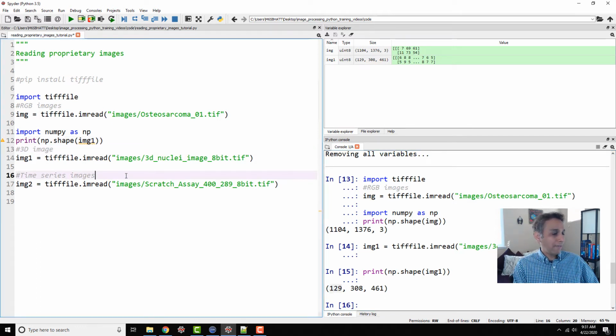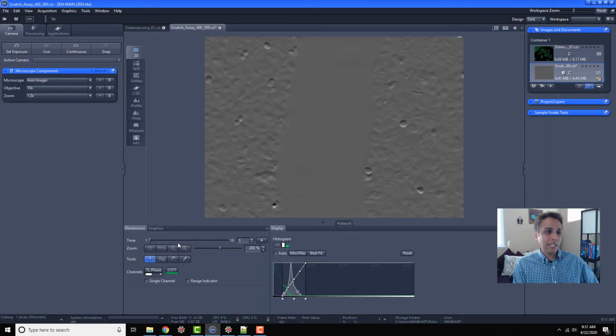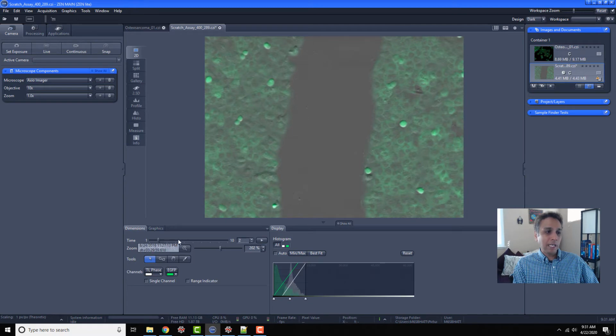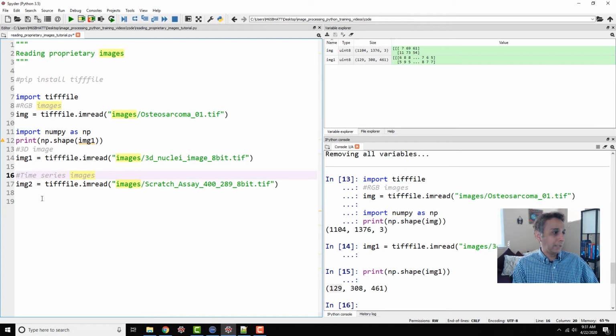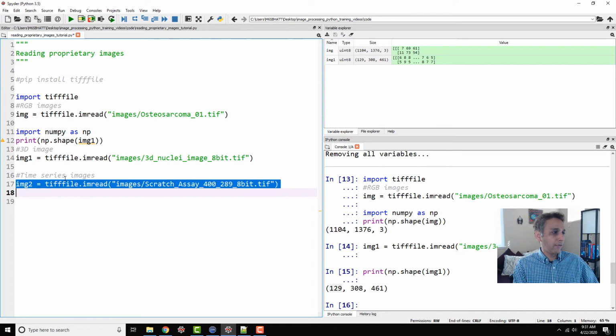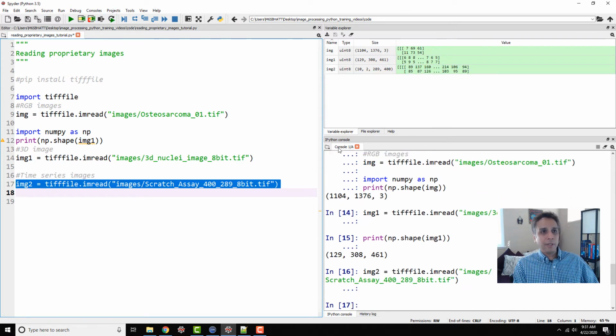Now I also have another image, scratch assay. I just showed you this image right here, this scratch assay. We have 2 channels here, and also we have different timestamps here. So how does that look when you open it? When you open a TIFF. By the way, this is just a TIFF file, so I'm not sure if we have 2 channels, but let's go ahead and run it. Okay, so there you go.